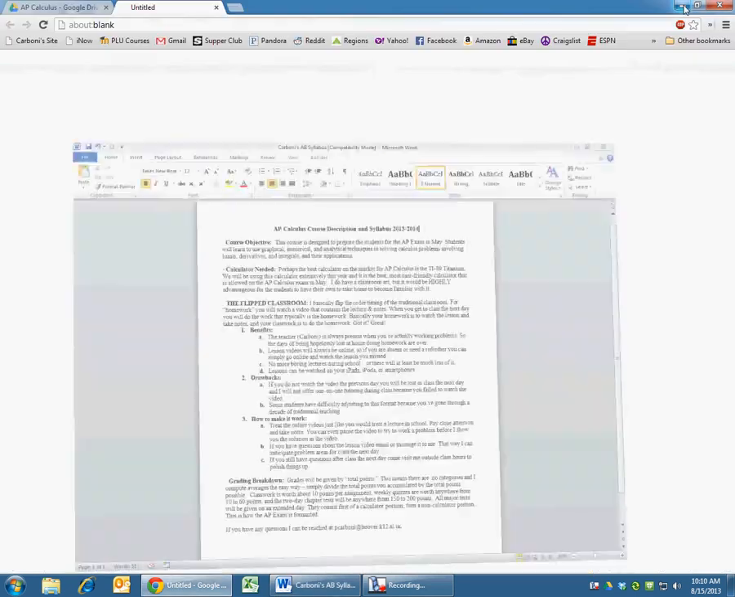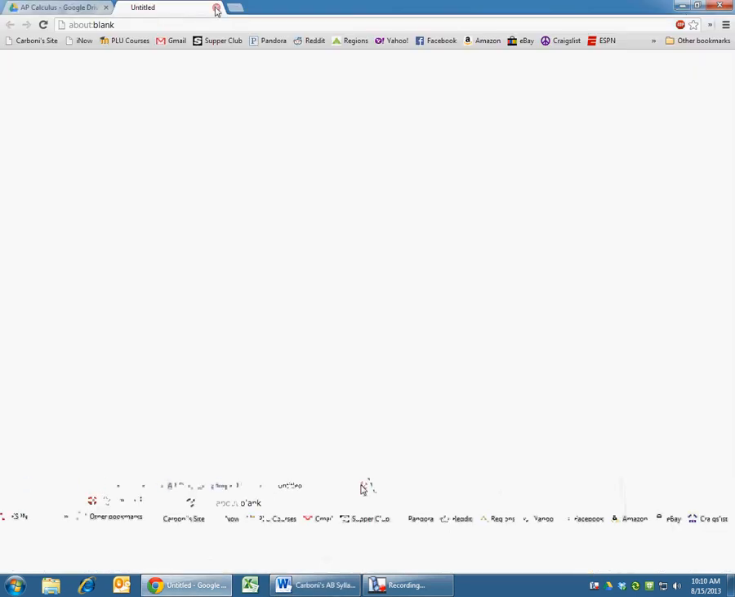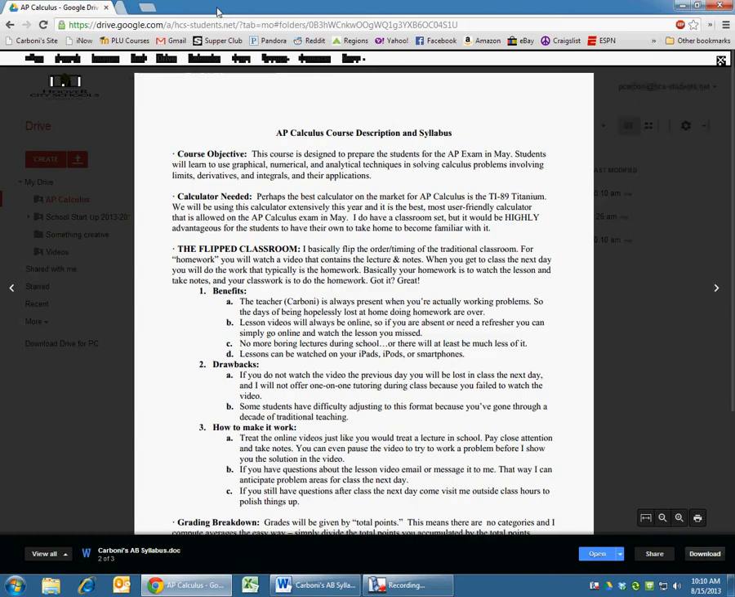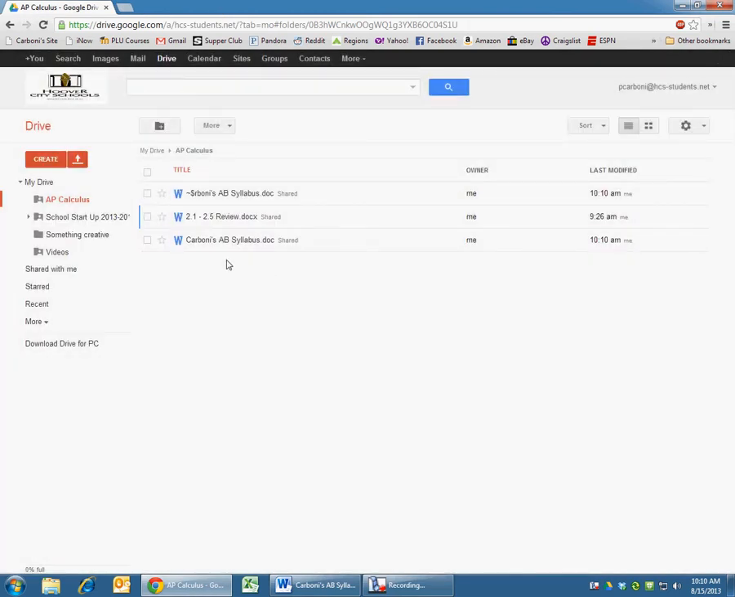So let me minimize this. I'm going to close this tab. It opened up a new tab when I downloaded, and I'm going to close this. And here you can see my syllabus, but you also see this silly one up here with the tilde and the dollar sign. The second one is simply telling you that the document is still open on the computer.